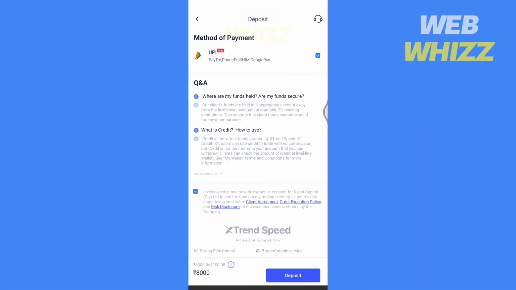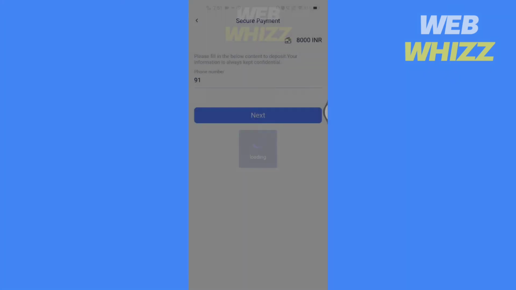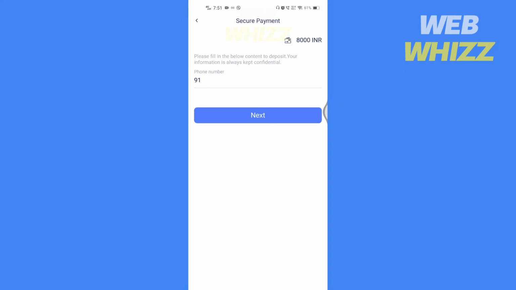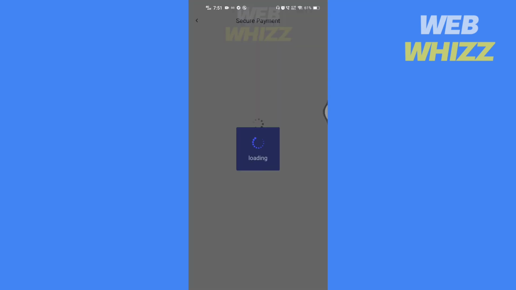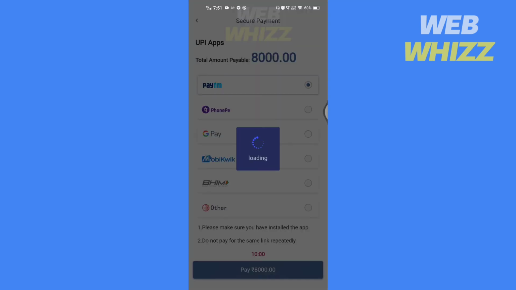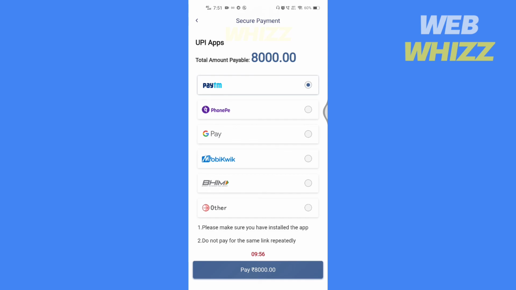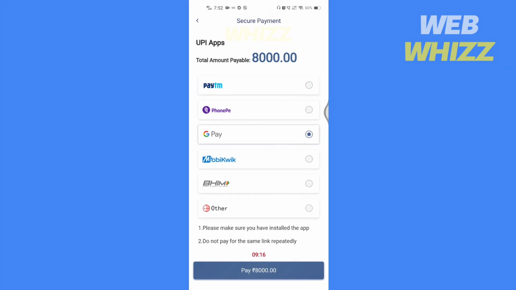The process of depositing money is different in different countries and in different payment methods. I have selected UPI to deposit money. So to deposit money through UPI, I have to enter my phone number here and tap on Next. Then select through which app I want to complete the payment and then tap on Pay.